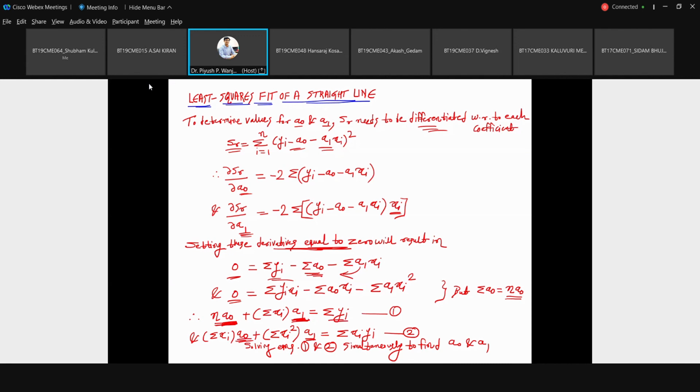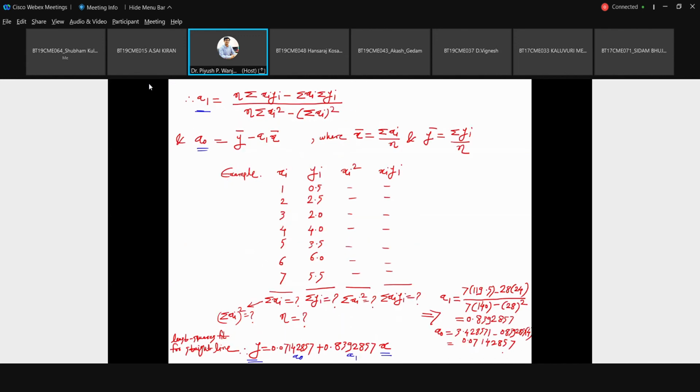Similarly, the second equation in A0 and A1. So you have two equations here. Now these two equations you should solve simultaneously to get the values of A0 and A1. With some changes here and there, you can get the equation for your A1 and A0, and you can solve this in detail. There A0 is dependent on the value of average y and average x. Average x here is summation of xi divided by the total number. All these things you can actually calculate in one Excel sheet.